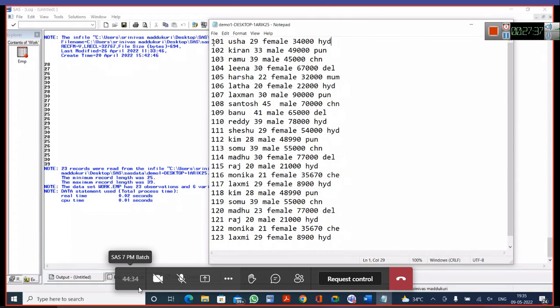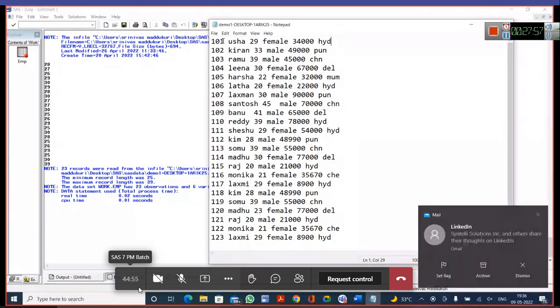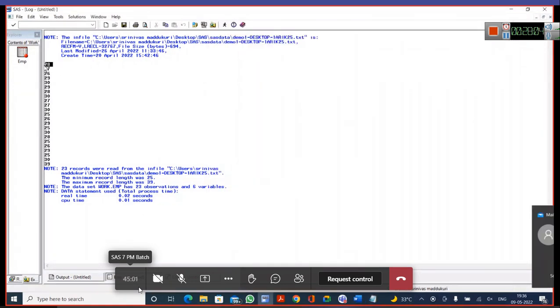But if I keep my cursor at the start of the record, can you see what column number we have? One. So it starts from the first column and goes up to the 29th. Now, 29 minus 1 is equal to how much? 28. That is the length of the first record. So that is what we are getting here.